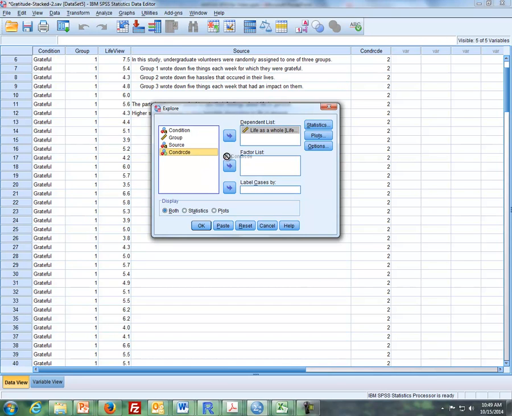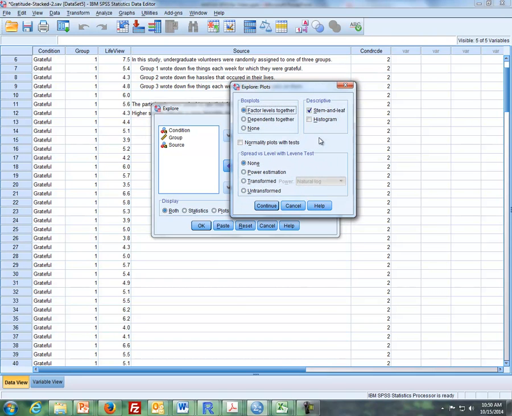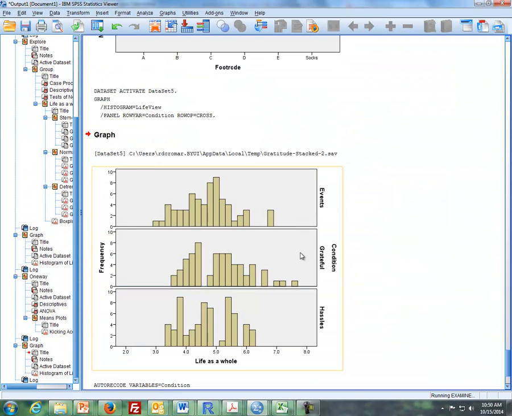So in order to do that, I need to take the group variable, and I'll use the automatic recoded variable. I'm going to stick that here. And then I can do some other things as well. If I go to plots, I'm going to click on normality plots with tests, and you can also get histograms for each of the groups as well. So I click on continue and click on OK.